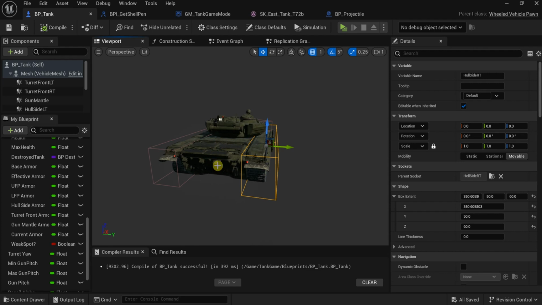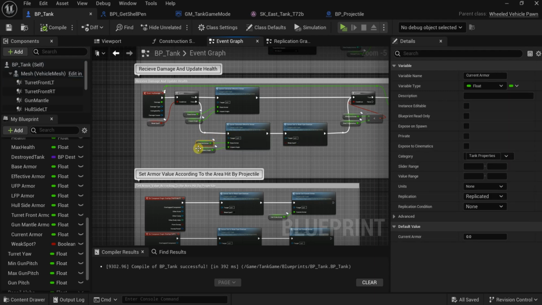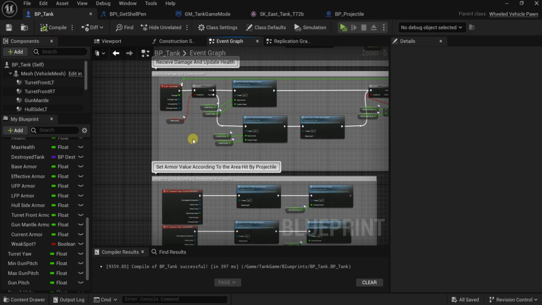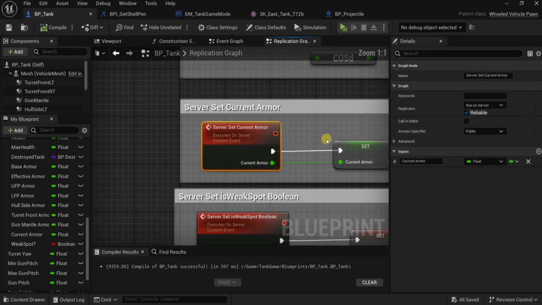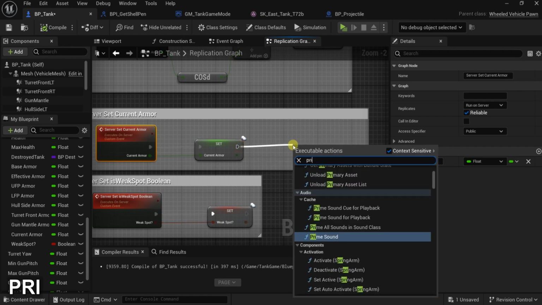at the engine side. If we hit it here and we did not reset this value, the path will go through this node again and will use the old current armor value, which maybe was the side or the turret. It will have a wrong value. So reset the weak spot boolean here to make sure the tank armor values are correct. So let's just put a print string here to test the armor values if they are correct.